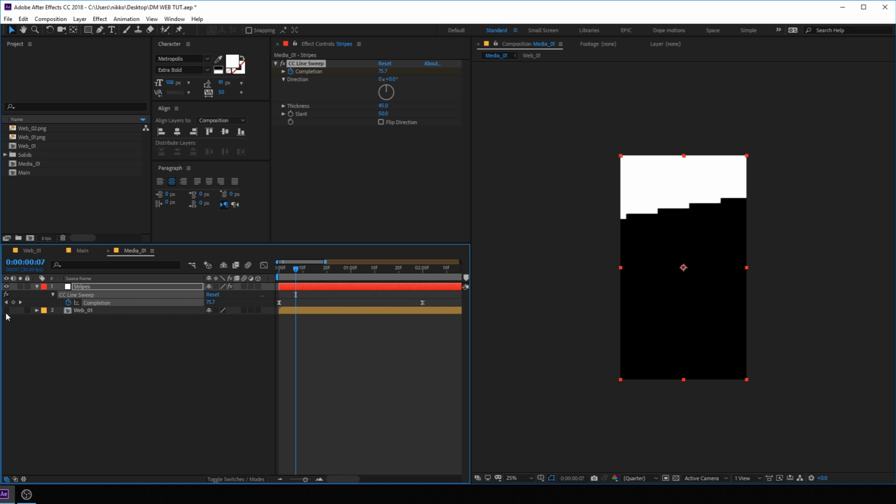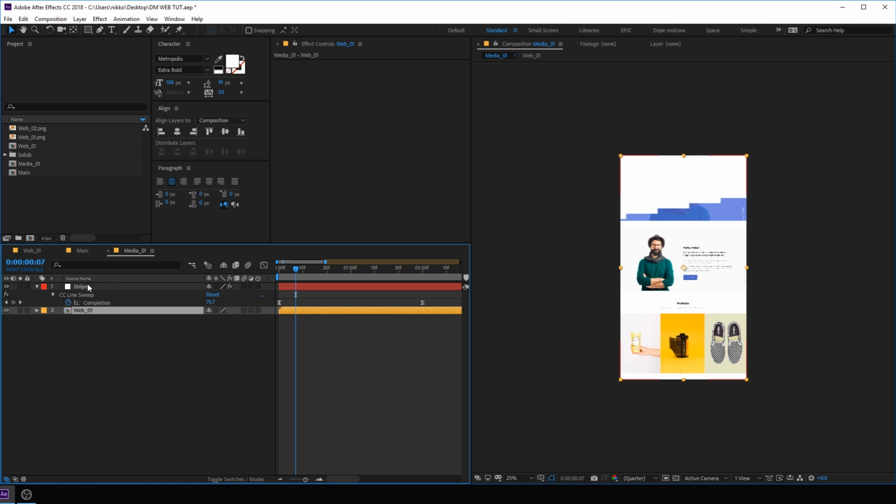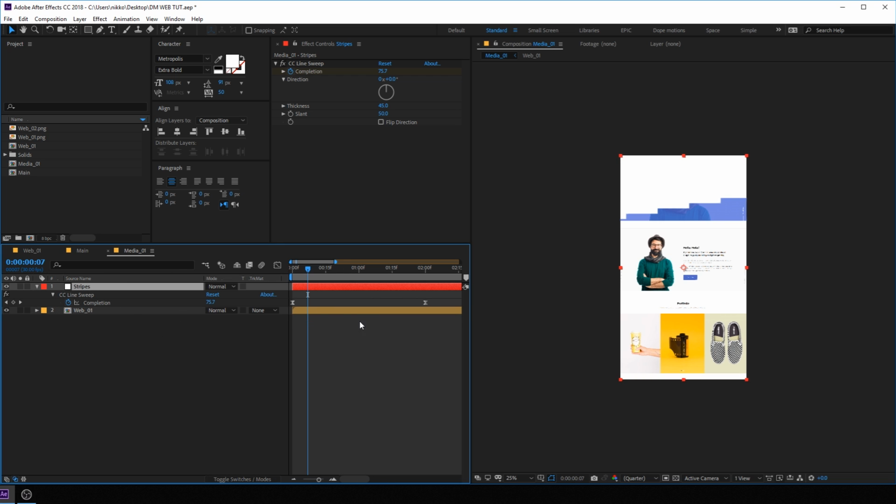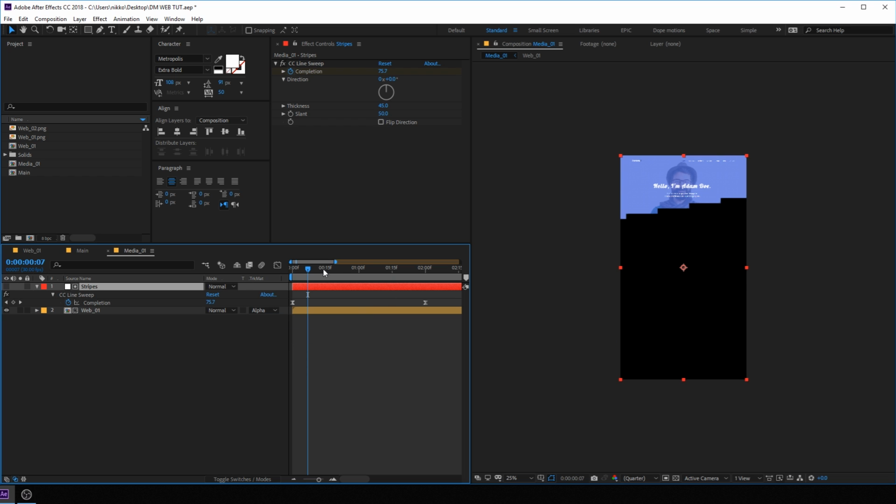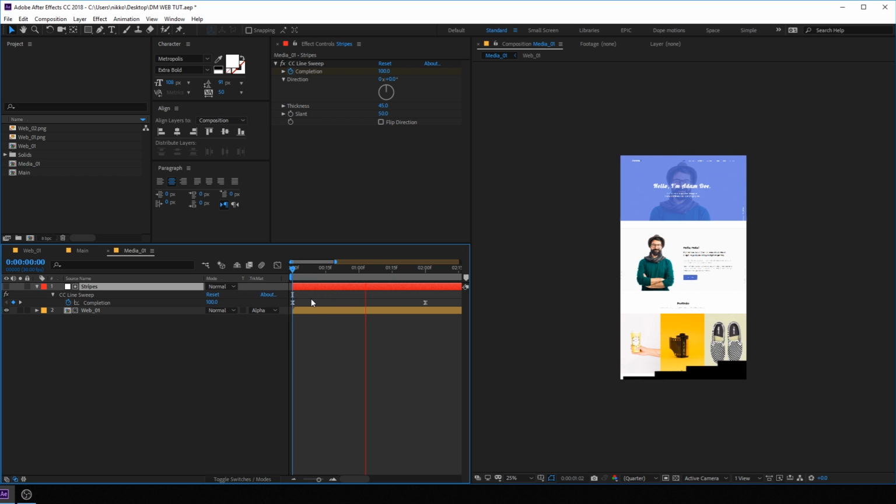All right, now let's turn on this layer and let's use this stripes layer as a track matte. So to do that, I'm going to hit F4 on the keyboard. Let's change this to alpha matte, and now we have something like so.